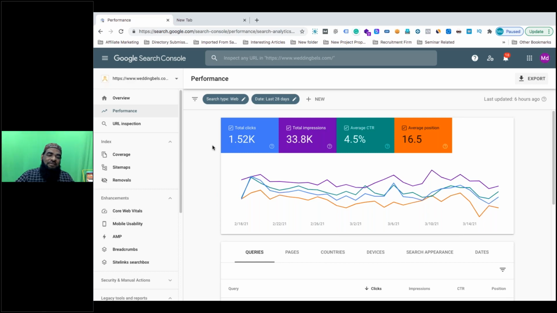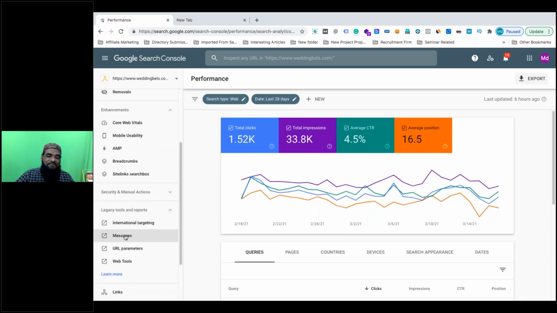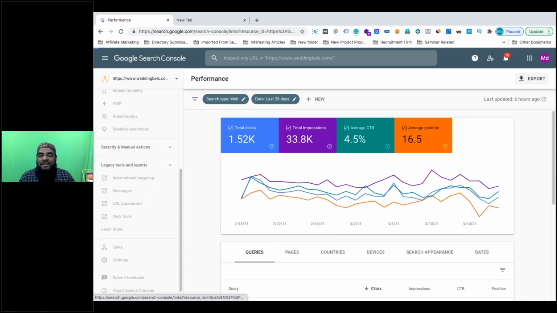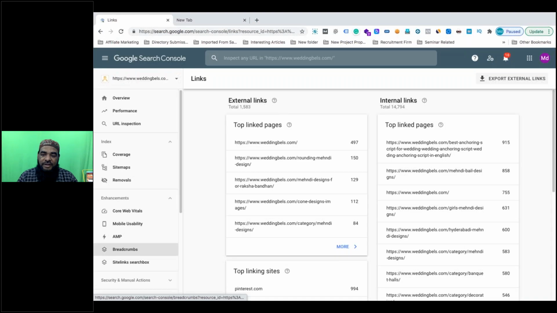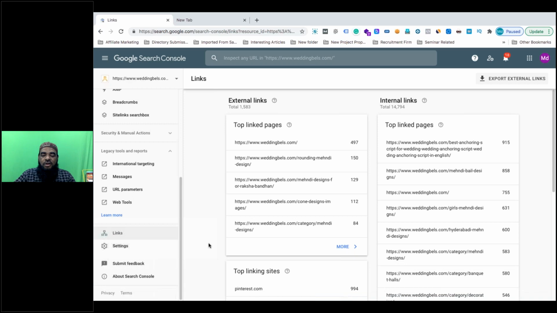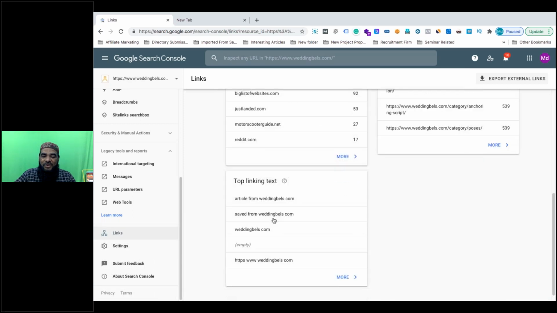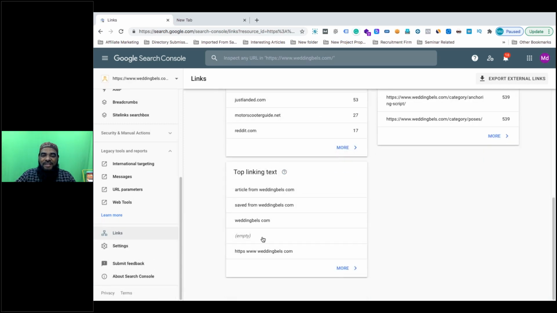Now, another tool which I will suggest you to use here is your link checker, which is a link building tool. Now, the advantage of this tool, as you know, what is the purpose of this tool? We can find out how many external links we are receiving, how many internal links we have, what are the top websites which are linking to us, and at the same time, what are the top anchor texts also.